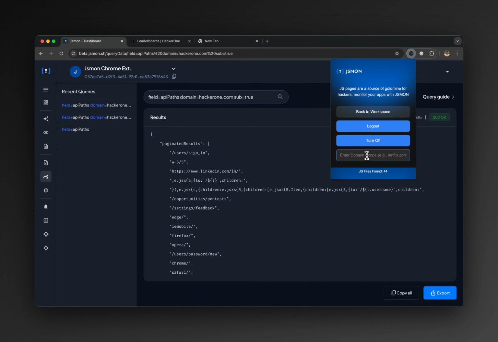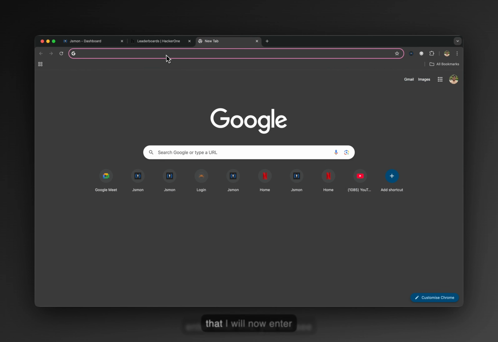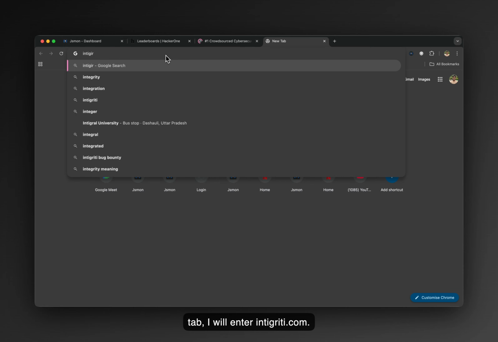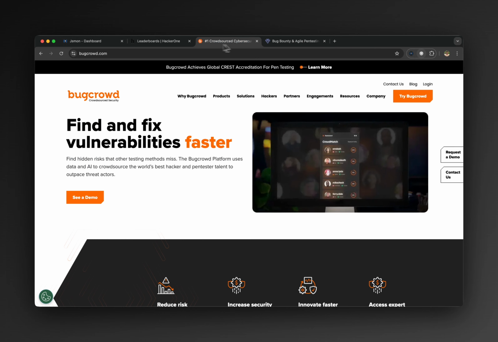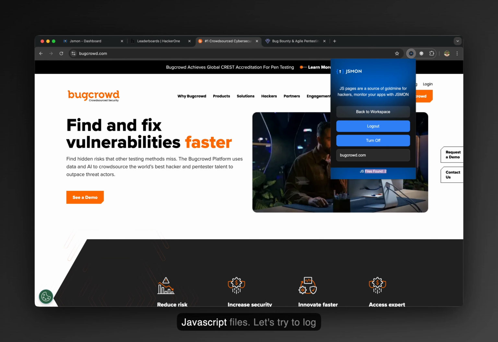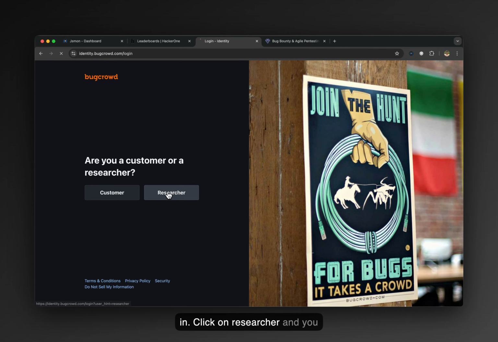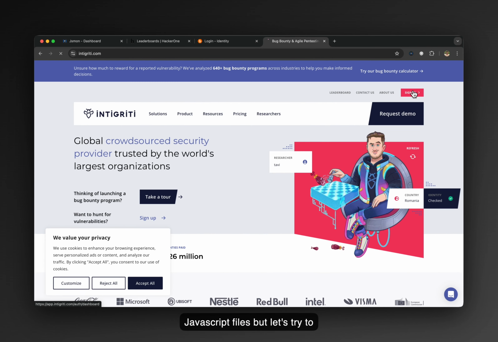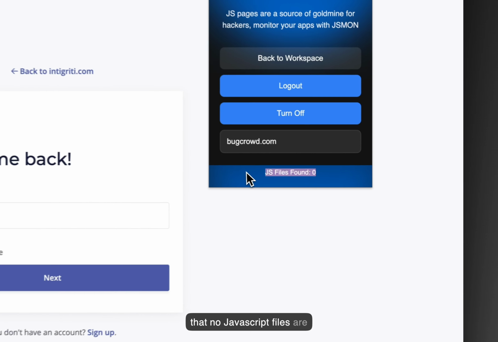For example, let's try to add bugcrowd.com inside the domain scope, and I'll hit enter. After this, I'll now enter bugcrowd.com, and in another tab, I'll enter integrity.com. Well, let's try to see here. We have two JavaScript files. Let's try to log in. Click on researcher, and you can see we are getting JavaScript files, but let's try to browse in here. And you will see that no JavaScript files are found.